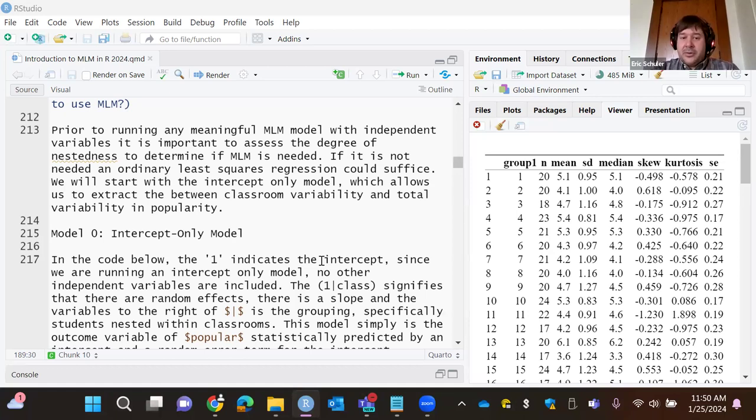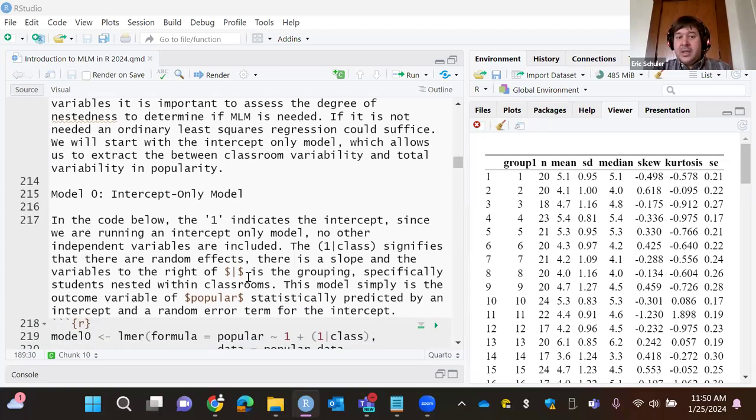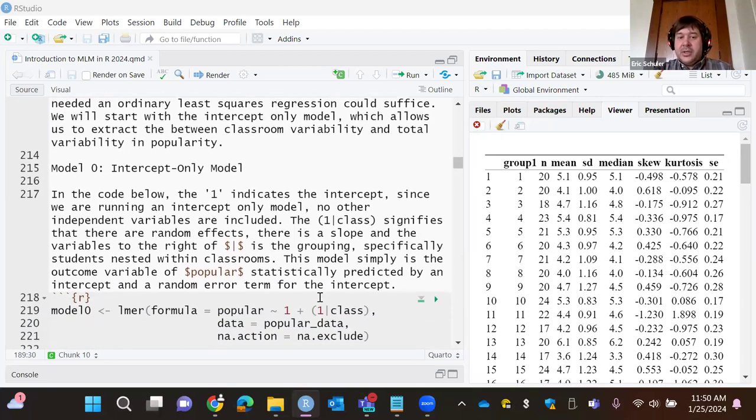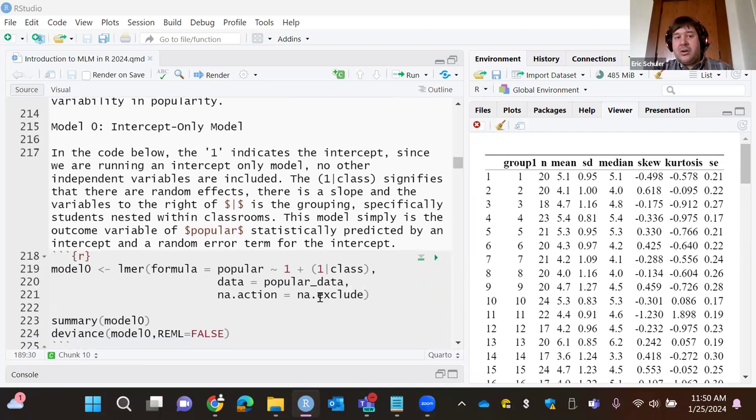So an intercept-only model indicates it's just the intercept in the model. There are no independent variables in the model. We essentially just have a grouping variable of our level two to have a random effect for that, and then there's going to be a slope and then no other variables. So this is what I like to call a null model, or sometimes called an intercept only.